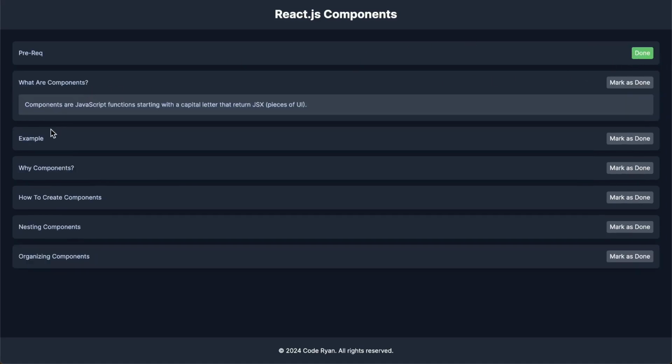But what are components? Well, components are effectively just JavaScript functions that start with a capital letter. So that's an important distinction there. When creating a component in React, you should make sure that that component starts with a capital letter. I'll show you this in our example here in a sec. And then these components, well, they return JSX. And JSX gets converted into HTML and injected into the web page or the DOM. So it ends up being just part of your UI.